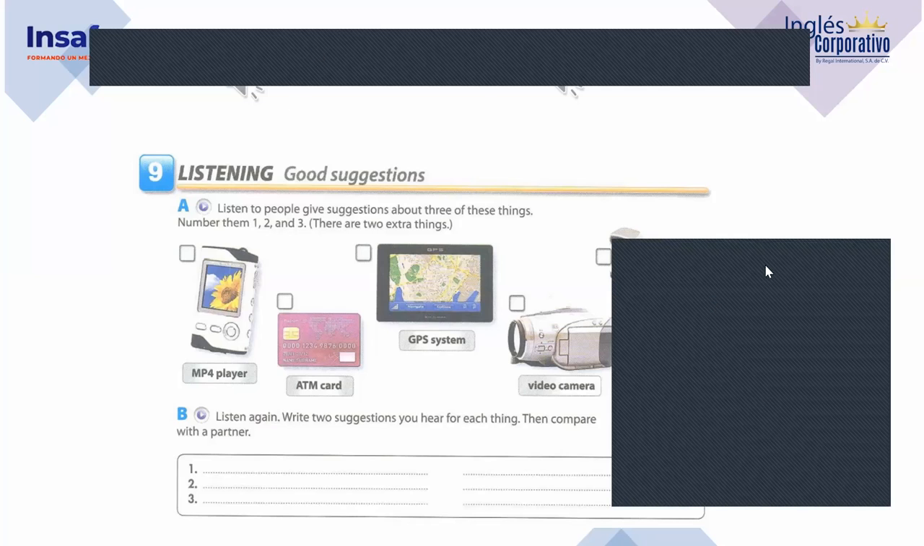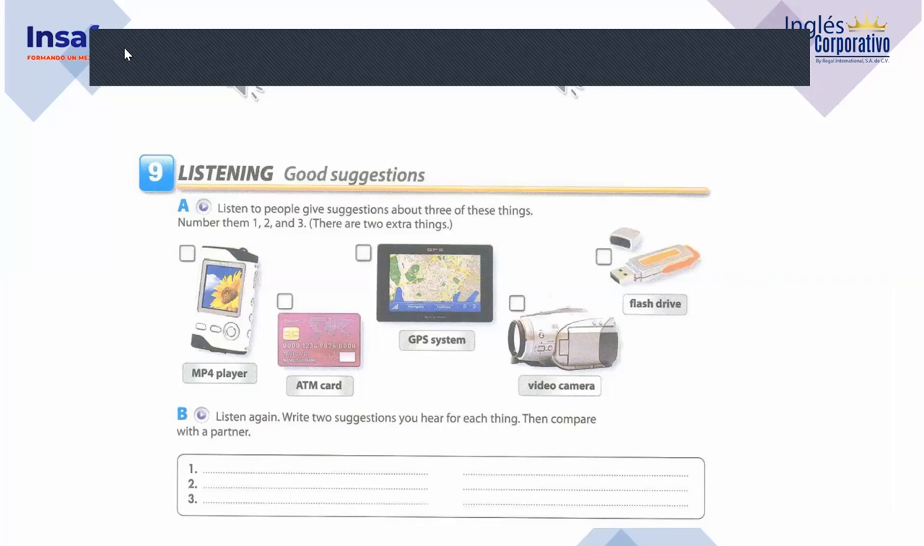Marvin, do you understand the instruction? Más o menos, teacher. So the first one is just for you just to check what is the item. Let's listen and check. Okay, teacher.